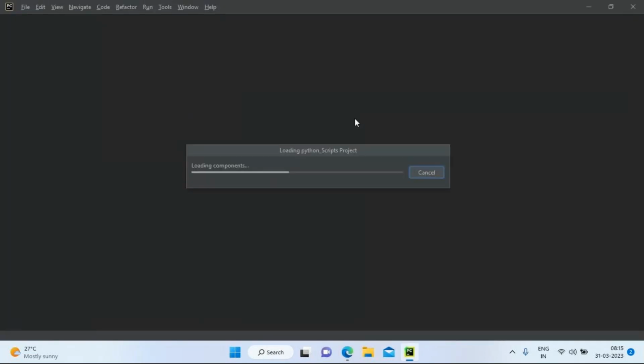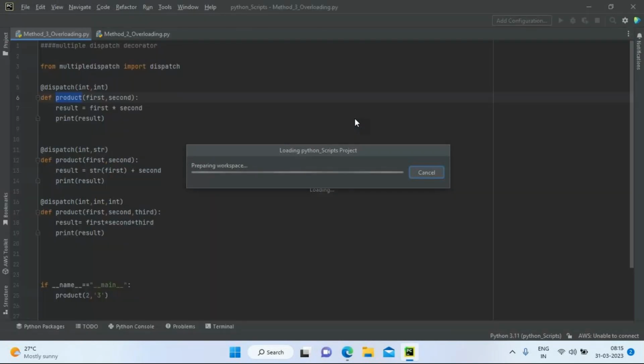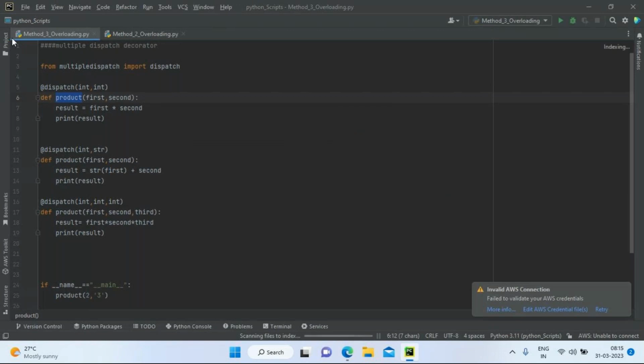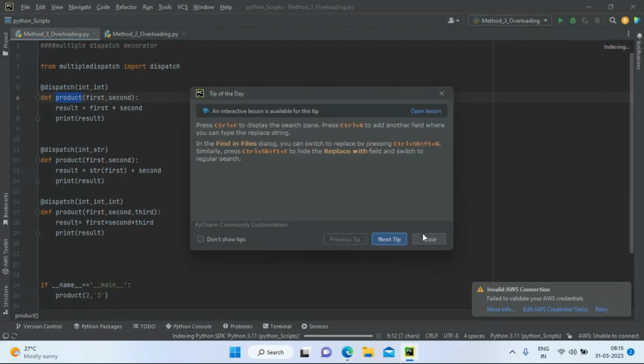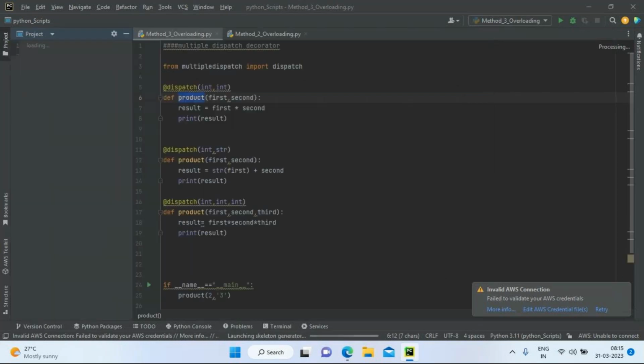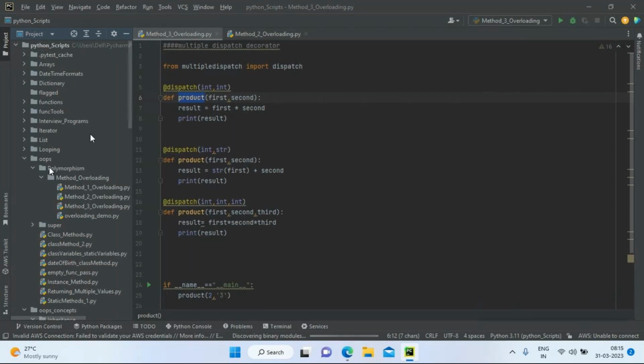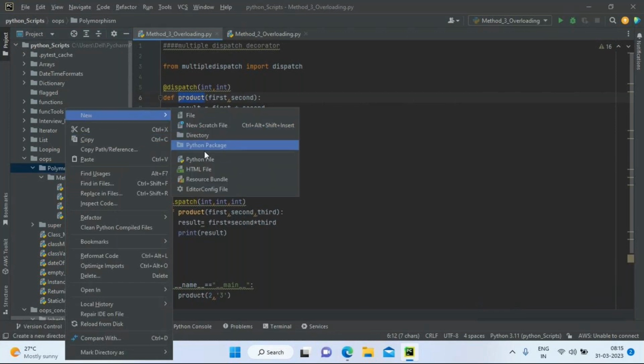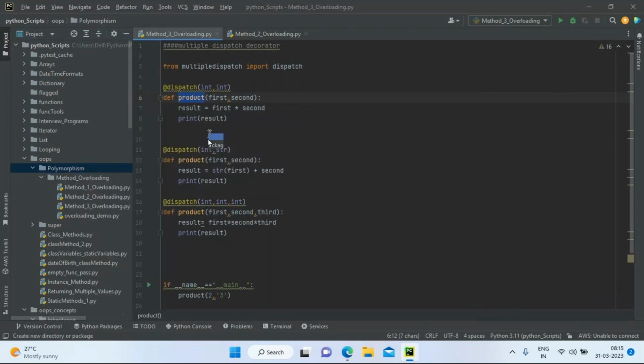What are three rules for method overriding? Three rules. What are the three rules for performing the method overriding? I'm asking you, what are the three rules to perform the method overriding?